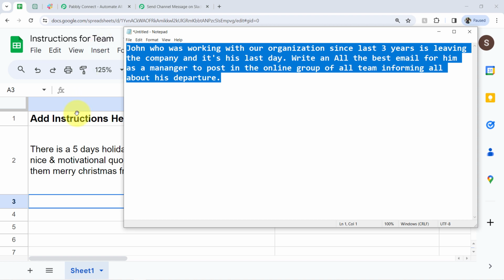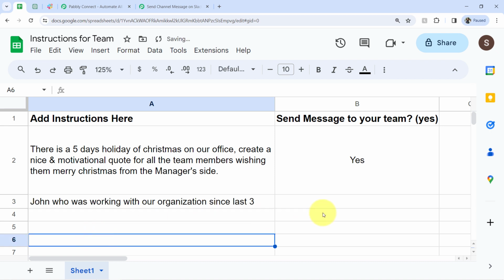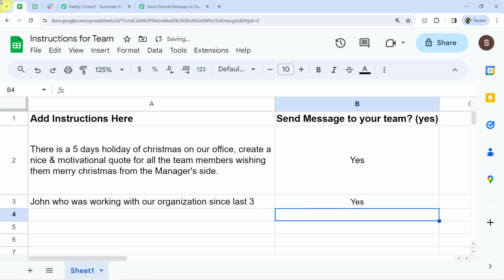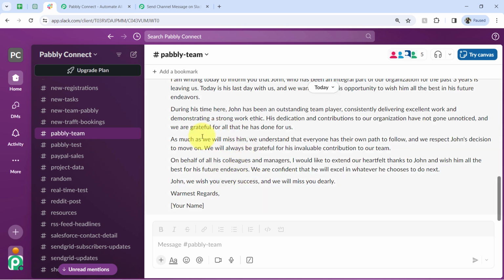Okay, so currently I'm adding this random instruction, something like: John, who was working with the organization for the last 3 years, is leaving the company and it's his last day. Write an all the best email for him as a manager to post in the online group of all team, informing all about his departure. Okay, I just need to write yes and press enter and wait for the response, and I'm really expecting that a nice message will be shared on my team, basically on my Slack channel.